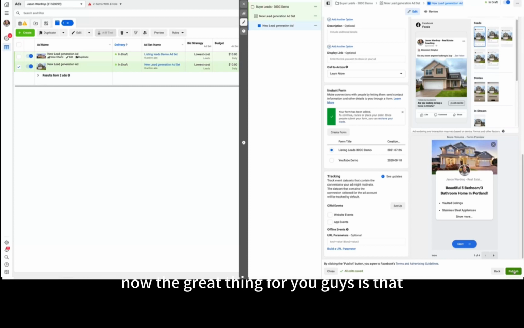Now, the great thing for you guys is that we've already done tests with all these ad templates. We have spent literally millions of dollars testing these different ads out. And so these are the best ads that we know will convert for you and your business.